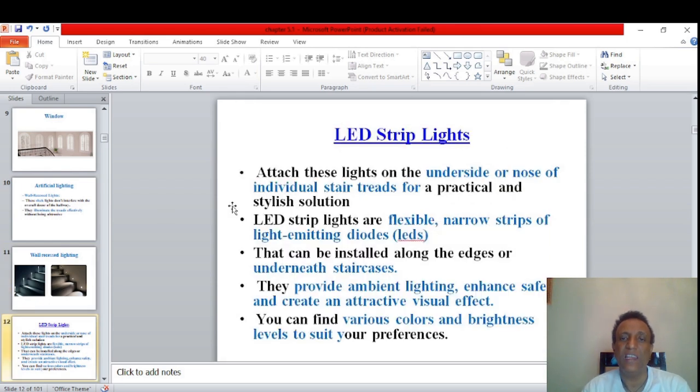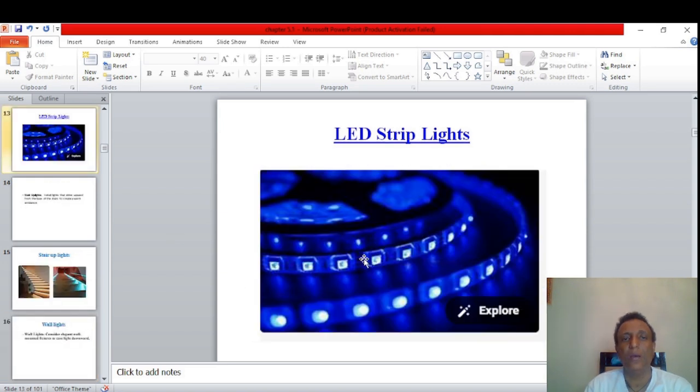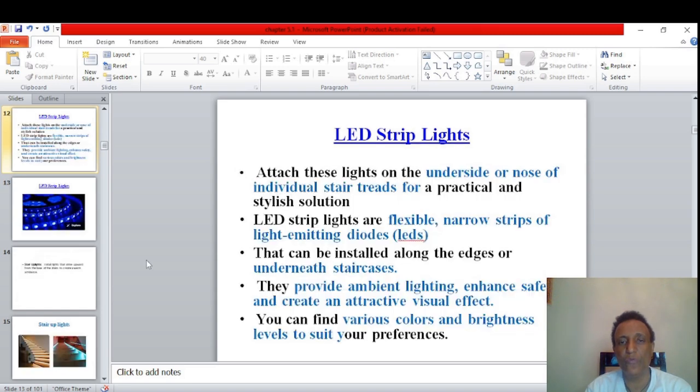The other one is LED strip lights. Here there is a picture. It is a very beautiful type of lighting mechanism. So we can use this type of LED strip lights. These lights can be installed on the underside or nose of the individual stair or treads. So this type of lighting can be incorporated into the stair.